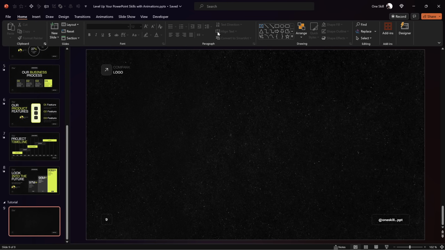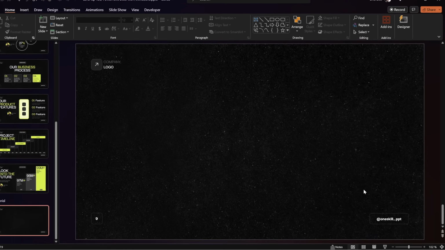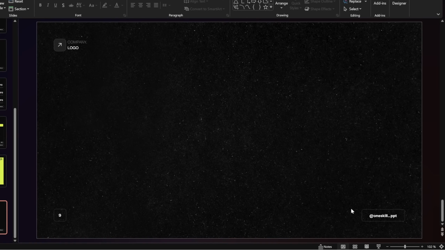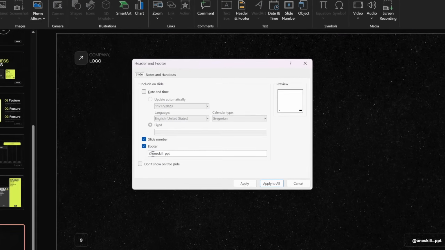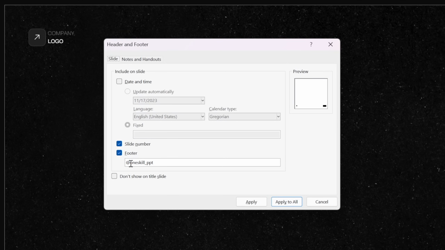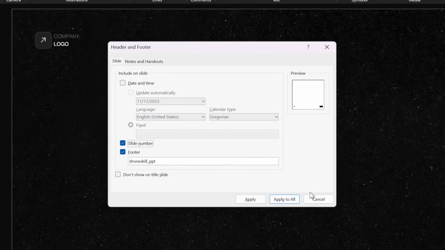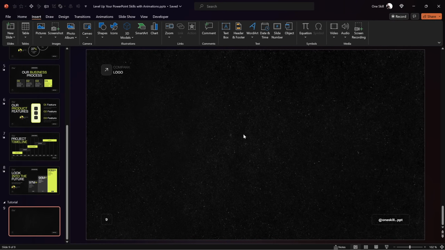And now let's close the slide master view and let me show you how you can customize the text in your slide footer. Let's go into the insert tab, click on header and footer, and over here in this footer field you can type in anything that you wish. You can click on apply to all, and then all of the slides will have the same footer text. That's super duper awesome. Okay my friends, so let's start inserting those beautiful rounded rectangles.